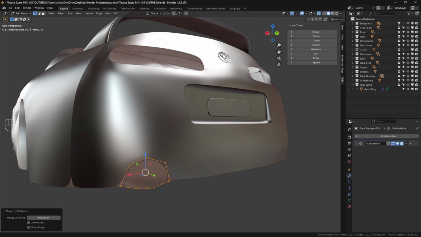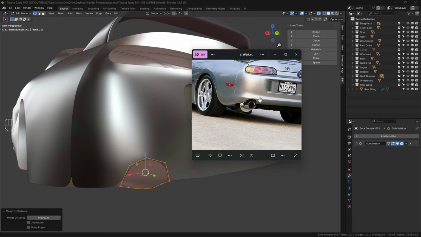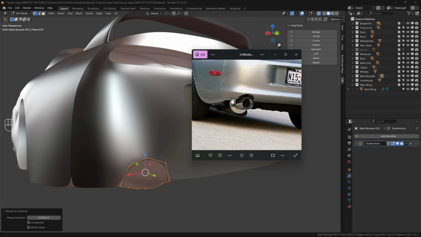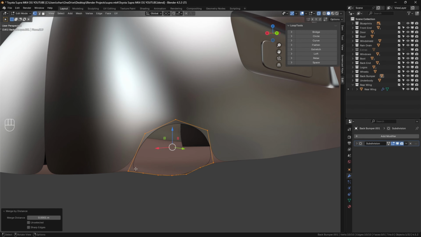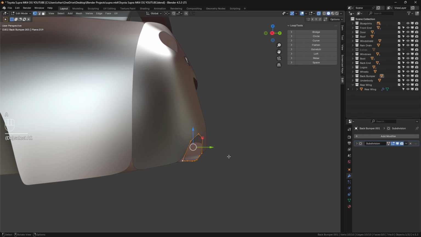Alright, so I'm just going to bring in my reference that is right here. This is going to be uploaded on the drive, so just go on ahead and check that out. So the reference here, what we are going to do is create a little housing for our exhaust here. And what I'm going to do here is just select this entire loop, just select it. Okay, and it's going to be very simple.